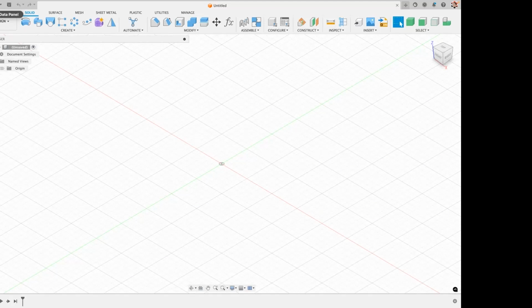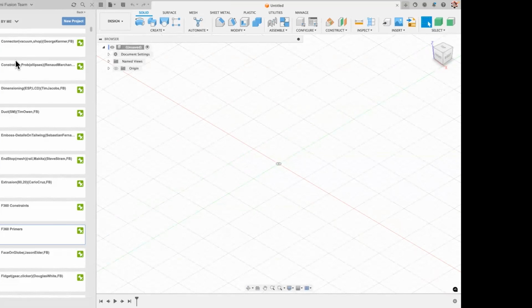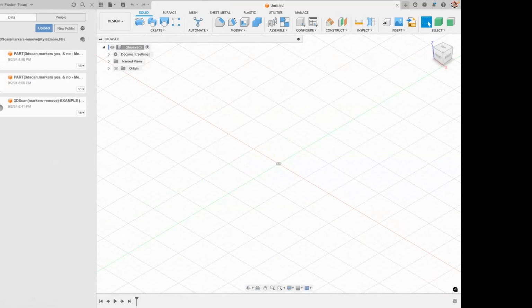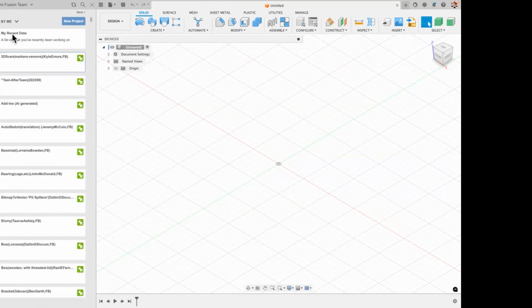So I hit it and it says common, unsaved. So you found it. You're now in the data panel. Have you ever been in here before? No. Okay. So at the top of the data panel, do you see a little home icon, or do you see my recent data?